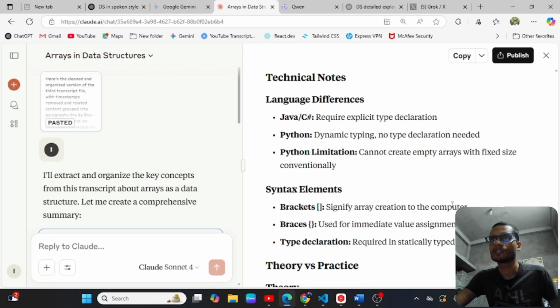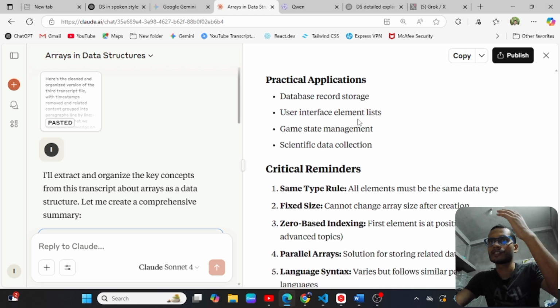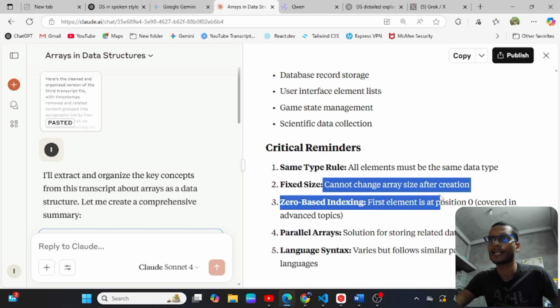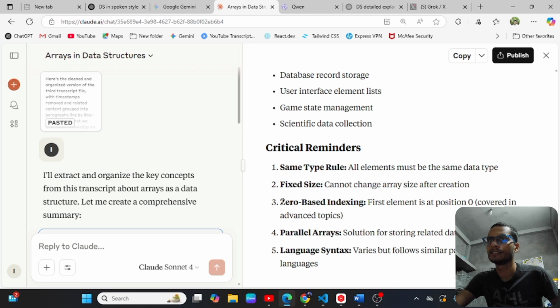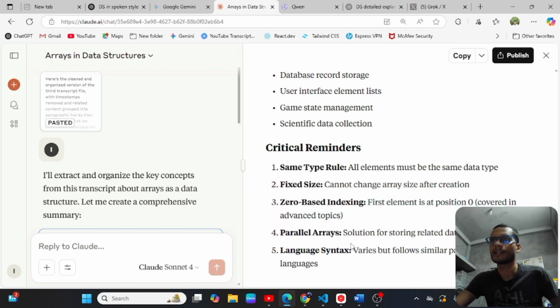See, right? Now you can see theory versus practice. So this is the data. I'm not going to read it out. So let's read these things. Critical reminder, same type rule: all elements must be the same data type. Okay, fixed size: cannot change array size after creation. Okay, and then zero based indexing: first element is at position 0, covered in advanced topic. Okay, but here is parallel array, solution for storing related data of different types.